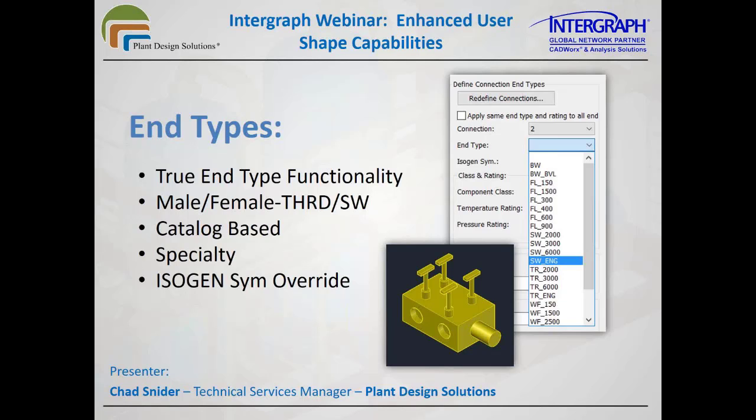Also, male and female socket weld and threaded. This has been another sort of thorn in our side with regard to user shape end types. And there were some workarounds you could do by manually changing the end types in the data table after the user shape was created, but now it's all included in the wizard, the user create tool for making our user shapes.